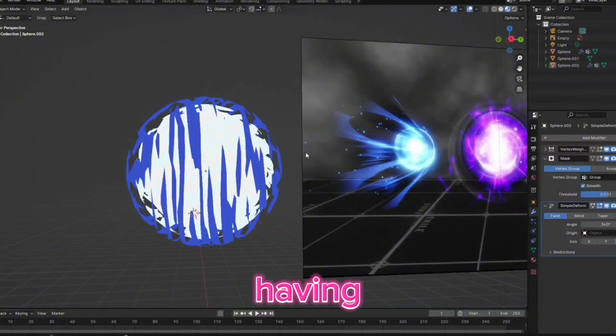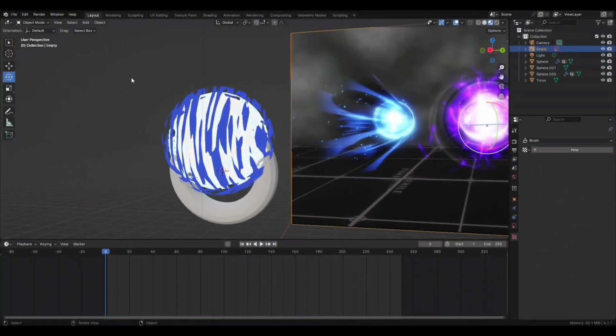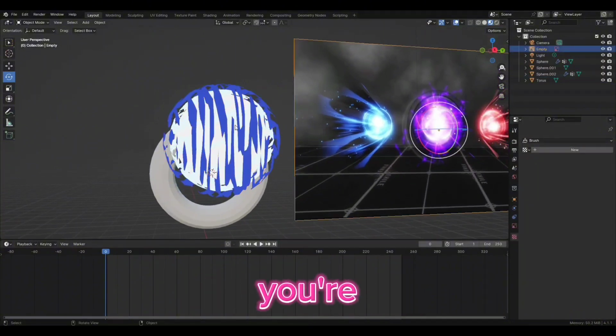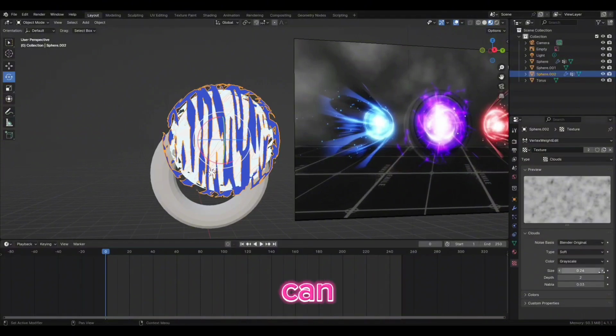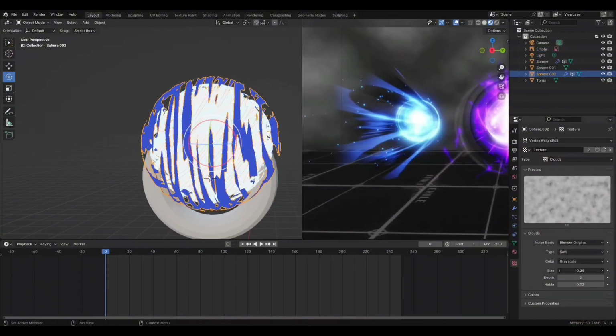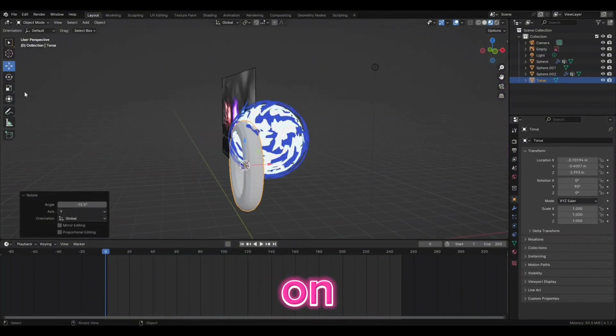By the way, if you're having any issues right now, just comment below and I'll make sure to get to you soon. Next, we'll be adding a torus. We're not going to do anything with it for now, but I want to show you guys something. If you go to textures on the last layer, you're going to see that we have a cloud texture. You can adjust these settings to change the shape of your thing. This allows you to have more control over your scale. Anyways, let's focus on the torus.